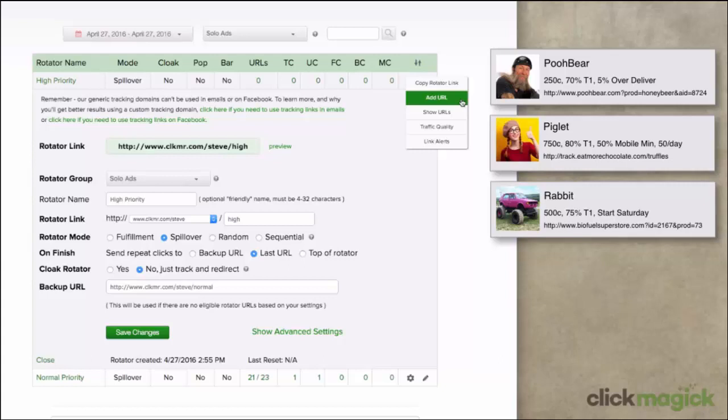Pooh Bear's got 70% T1 with 5% over deliver. Piglet's got 80% T1, wants 50% mobile, would like to get her clicks at 50 a day, doesn't want to get them all at once. Rabbit wants 500 clicks, wants 75% T1, and he wants his traffic to start this coming Saturday. Now with Clickmagick, you can handle all of that in one rotator. So I'm going to go ahead and show you how to add these 3 orders to this rotator we just created. And you'll see exactly how powerful Clickmagick rotator technology is.